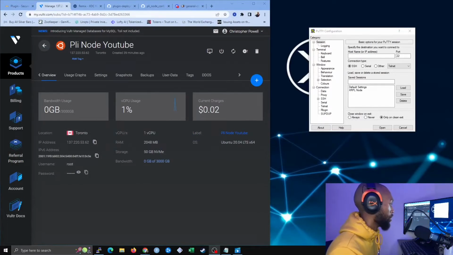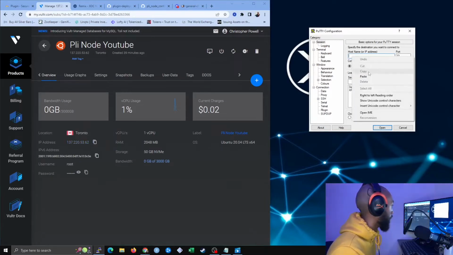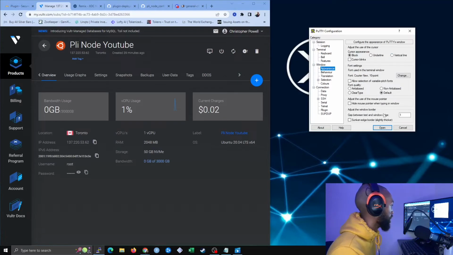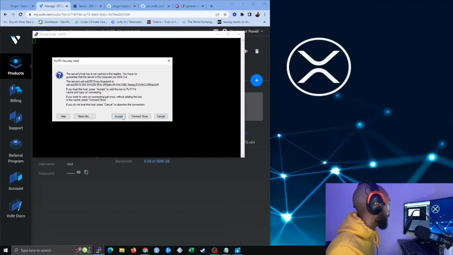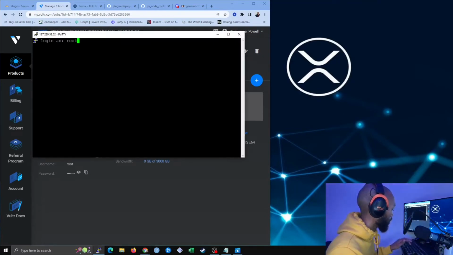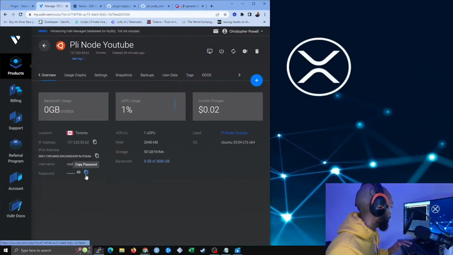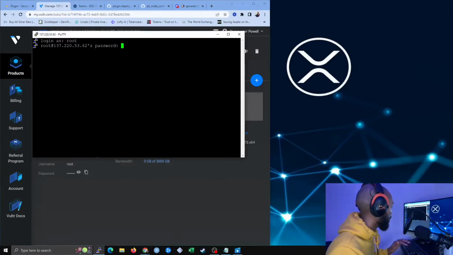What we need to do is go into our VPS. We need to copy the IP address. We're going to change the appearance in PuTTY, and then we're going to log in as root, and then we need to insert the password.